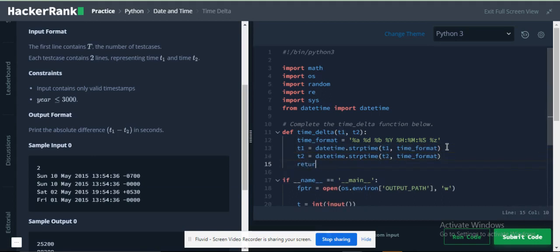Then we just have to return the absolute difference of T1 minus T2, and for that in seconds we need the function total_seconds. But we need the output in string format, otherwise it will throw a value error. So first we convert it into int, then we convert it into string. Otherwise, as I mentioned, it will throw an error. So let's move forward and hit the run button.